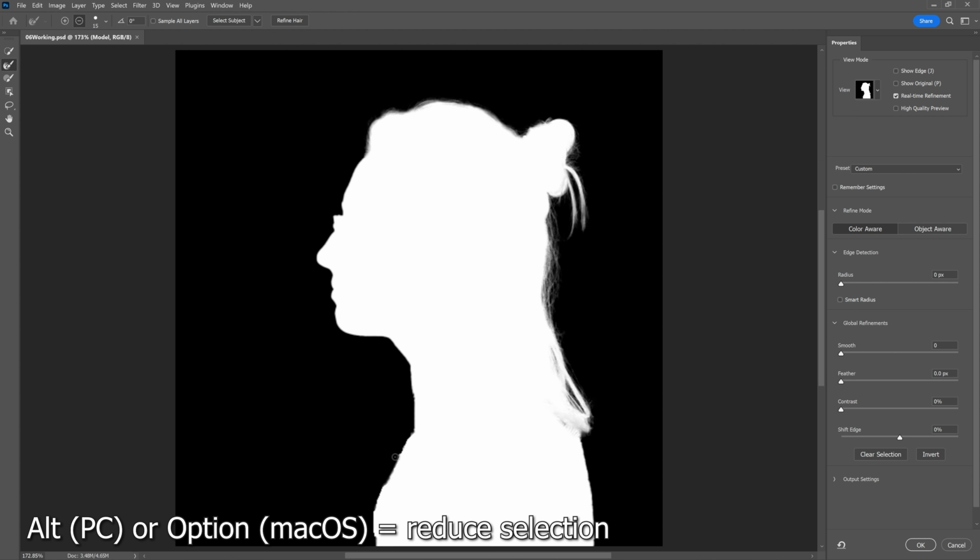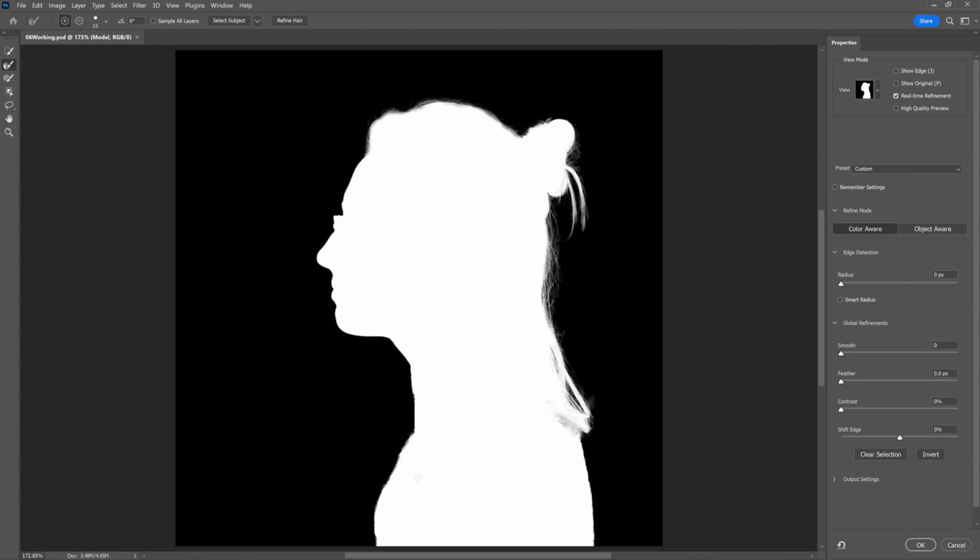It'll start to refine a little bit more there. You can even do the same thing with some of these other tools, the lasso tool or other tools, to add or to subtract to other areas if you so need it.